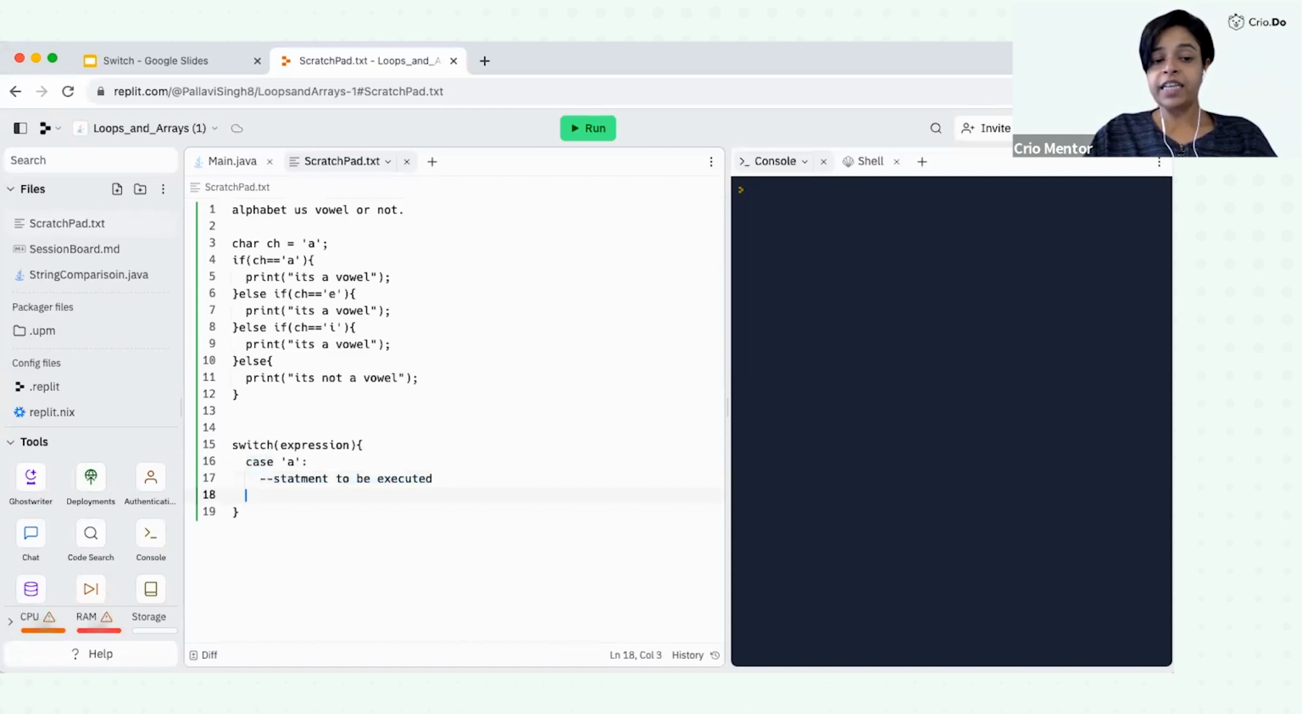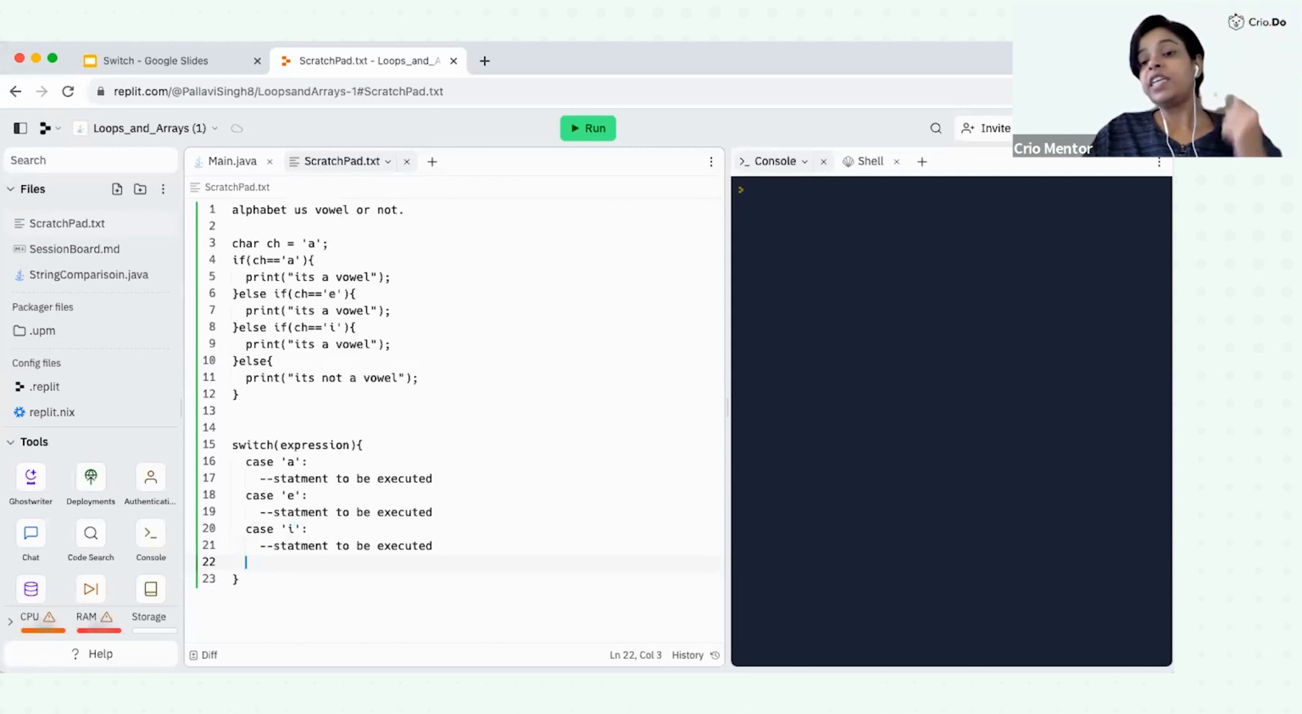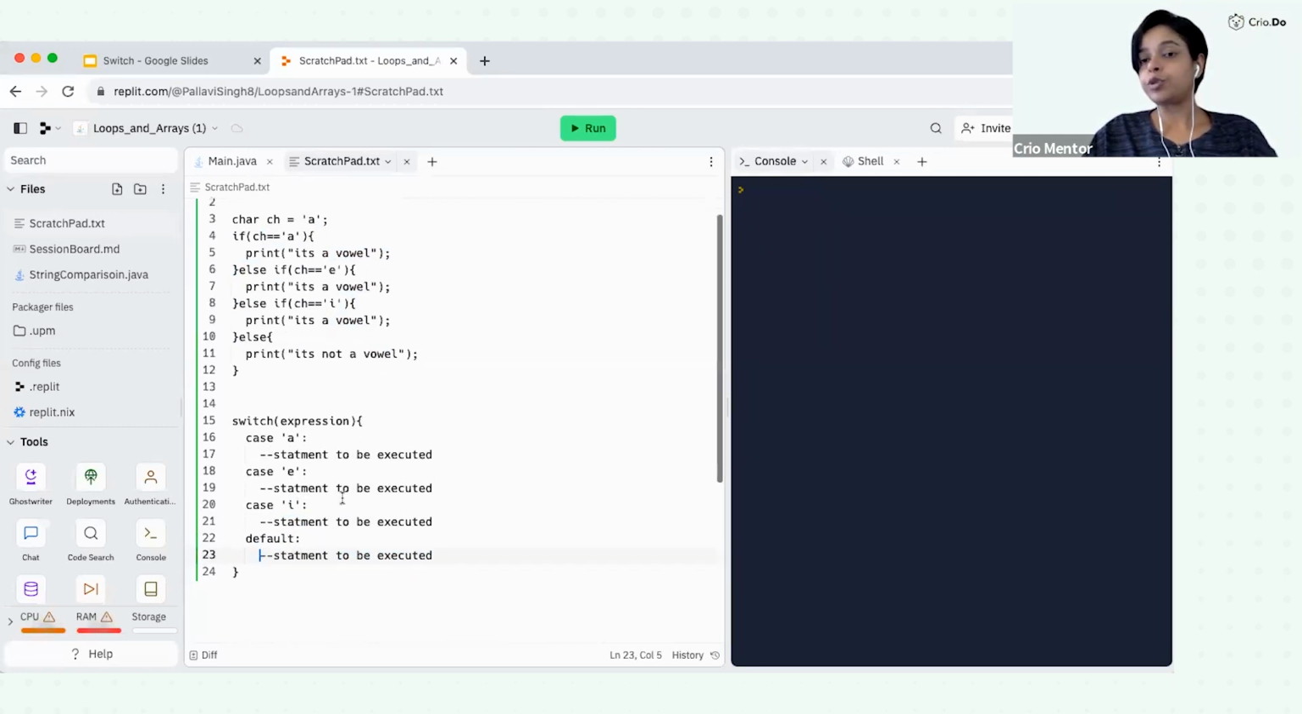Now we have written only one case. Similarly, you will have multiple cases: a, e, i, o, u, like that. Now, let's say none of these cases holds true. I have given the value as b. If my character is b, it is not a vowel, so none of these cases will hold true. For that, we have a default. Default is similar to your else. If nothing is matched, it will always execute default. Inside default, you will have some set of statements to execute. This is the overall syntax of your switch.